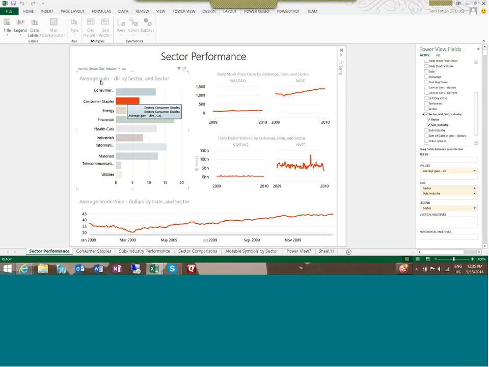Notice that the color of each line chart or line graph also reflects the color of the sector selected in the bar chart. That's because Anna selected the same field, sector, for the legend of each line chart. And one more sector, utilities.